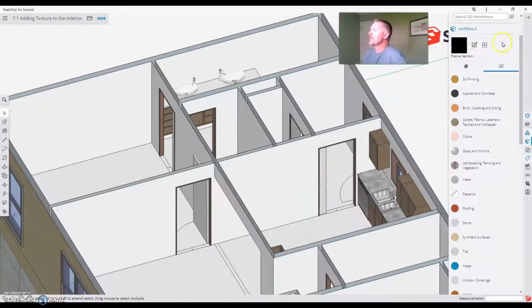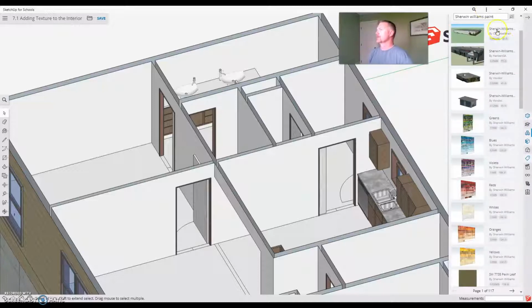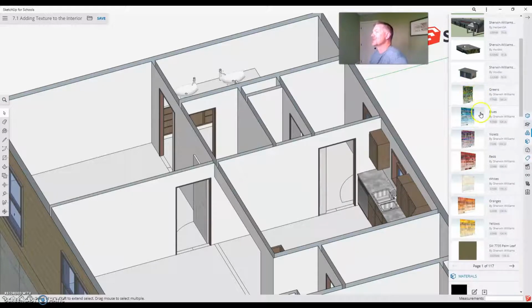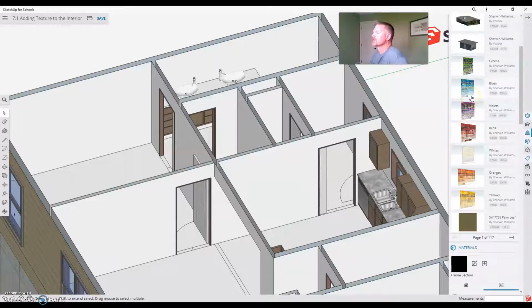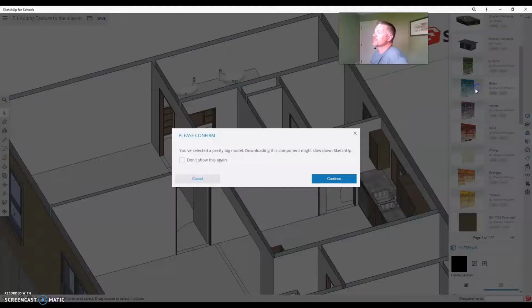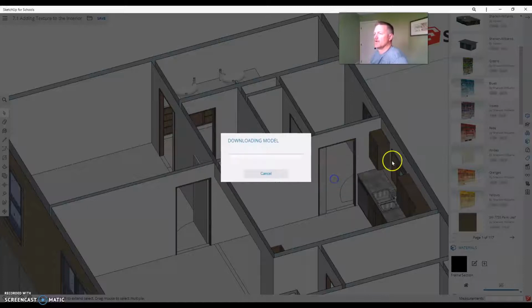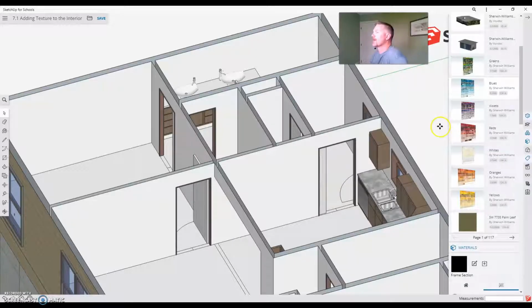I'm going to go into my objects here, and I'm going to search Sherwin-Williams paint. It gives me a couple Sherwin-Williams stores, but down here it brings in the colors. This is what I like about Sherwin-Williams, it brings in all these colors here. I'm going to paint my house. I like blues. It says it's selected a pretty big model. I understand that it's a big model. It's going to take a lot to put this in here, so I'm just going to set it there.